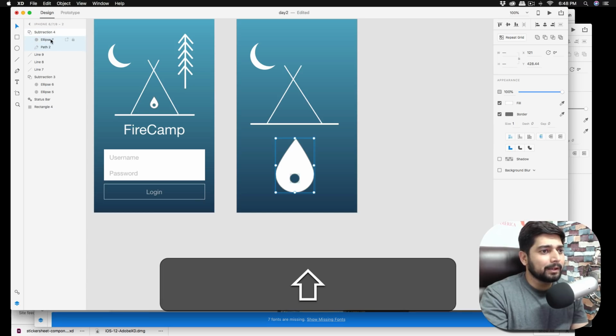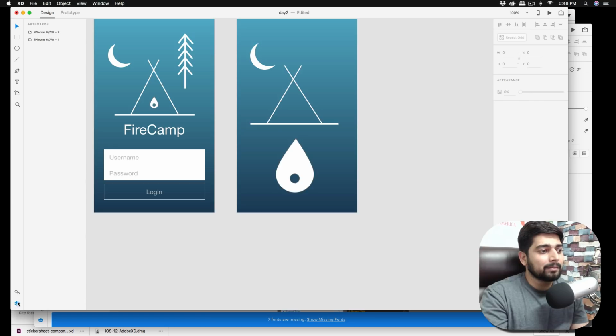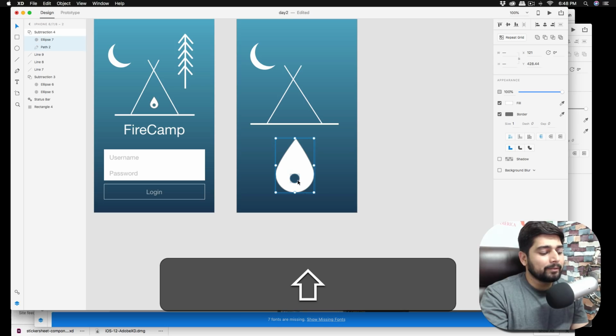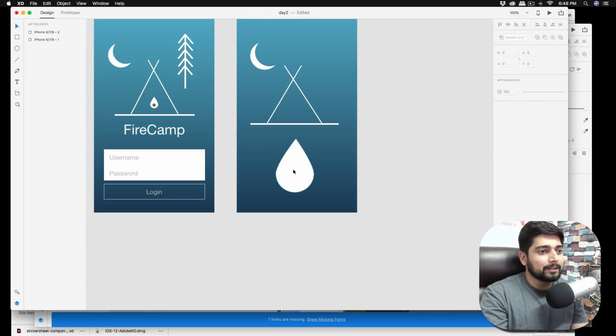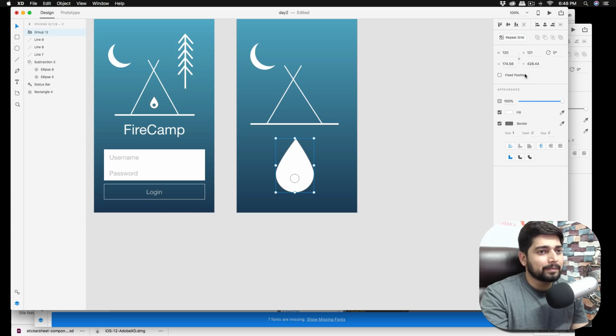So this path, and this ellipse. Make sure you are in the layers panel. There we go, bottom, your layers panel. And we are gonna select this and this circle as well, and we're gonna press Command G or Control G to group them together first, and then we are gonna hit subtract.